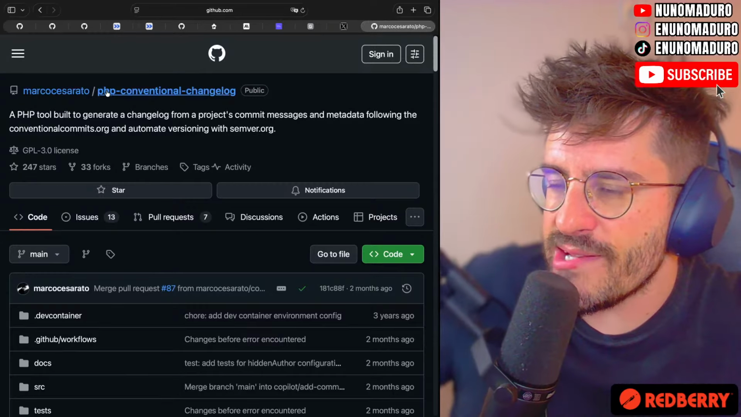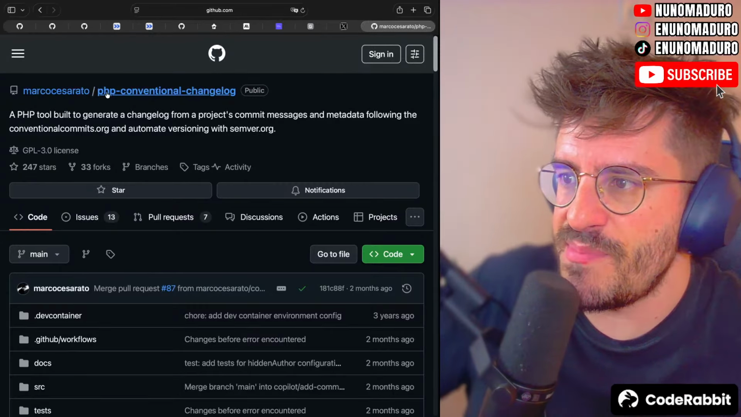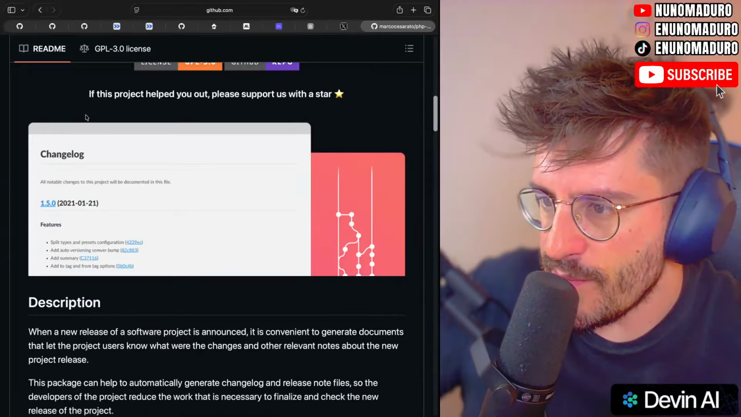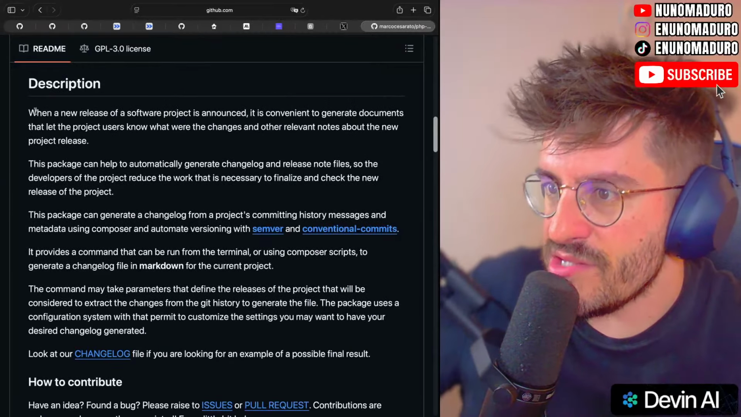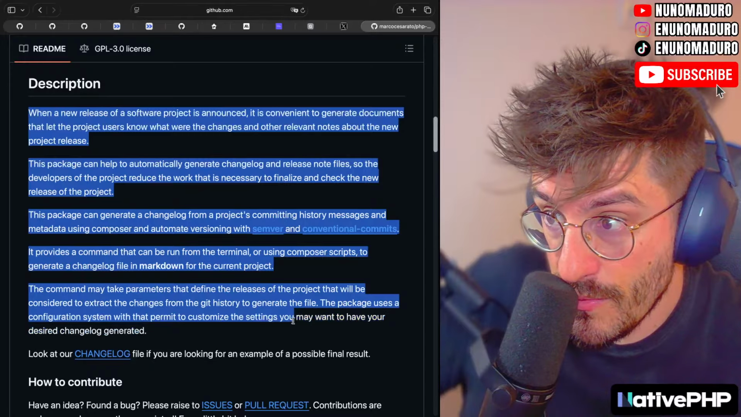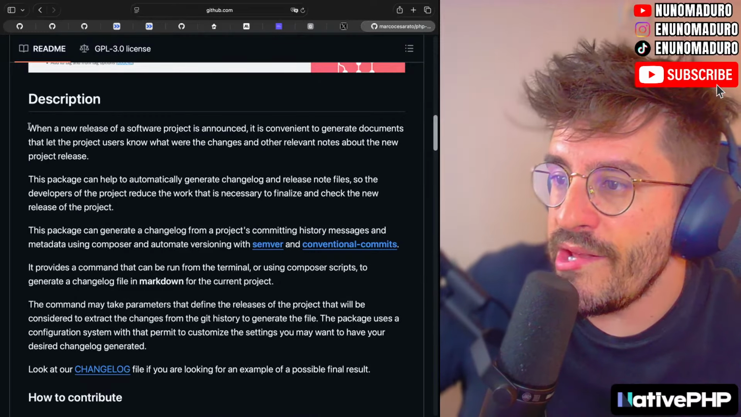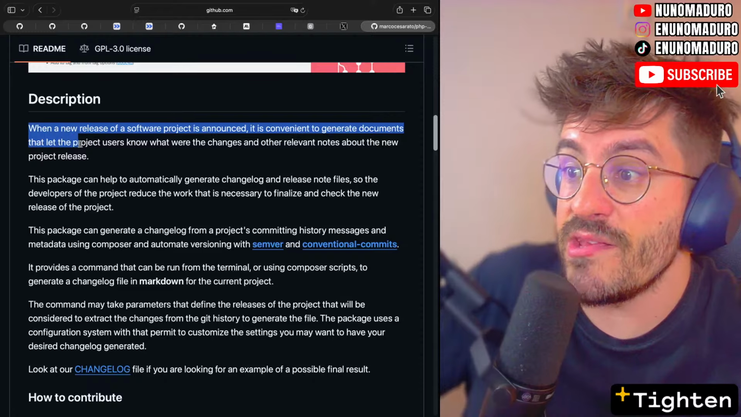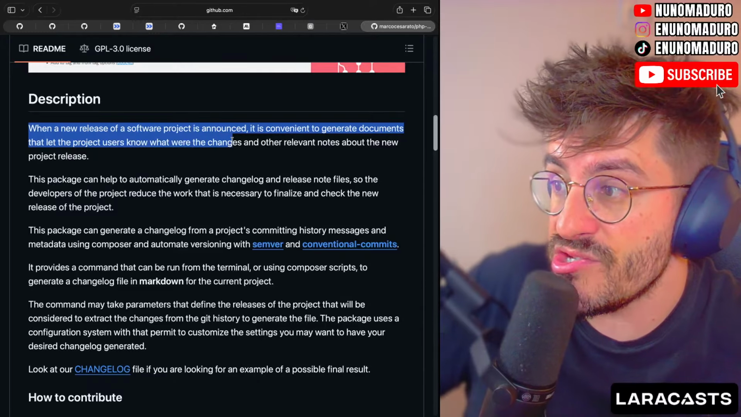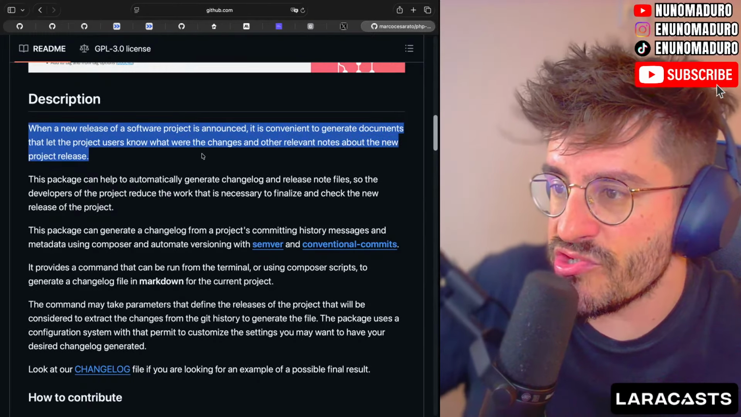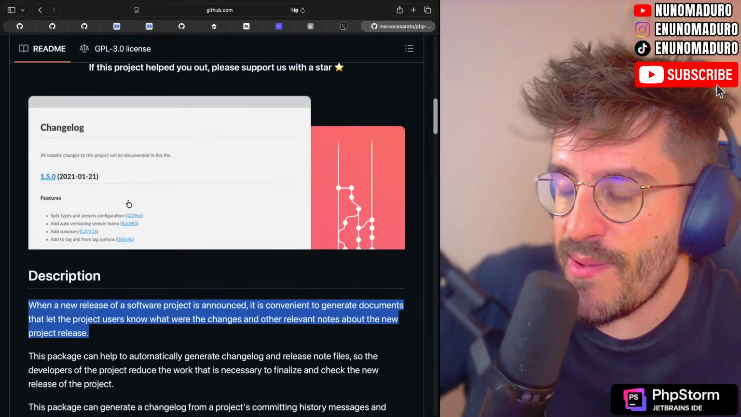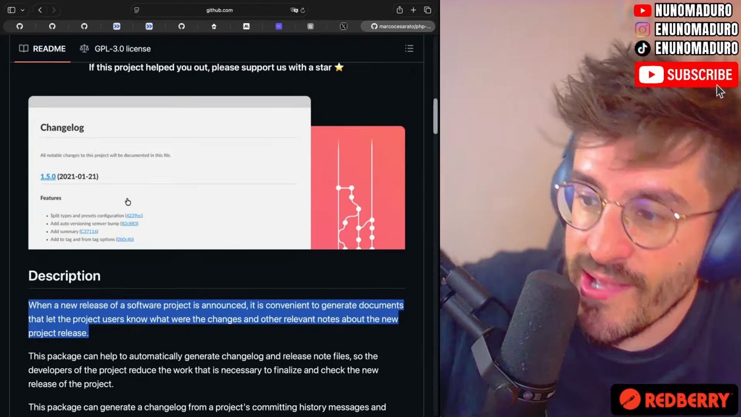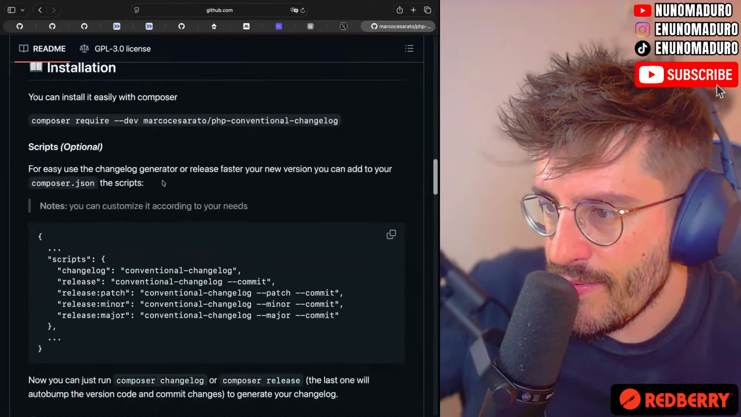Okay, so chat, while reviewing this project, I just discovered this PHP conventional changelog, which might be interesting. I want to check this out real quick. Let's go all the way down and see what this does. Does a lot of things, apparently. When a new release of a software is about to be announced, it's convenient to generate documents that let project users know where the changes and other relevant notes about the project release. So I assume what this package does is go to your commit history and create a changelog based on that, which is interesting. Let's see.